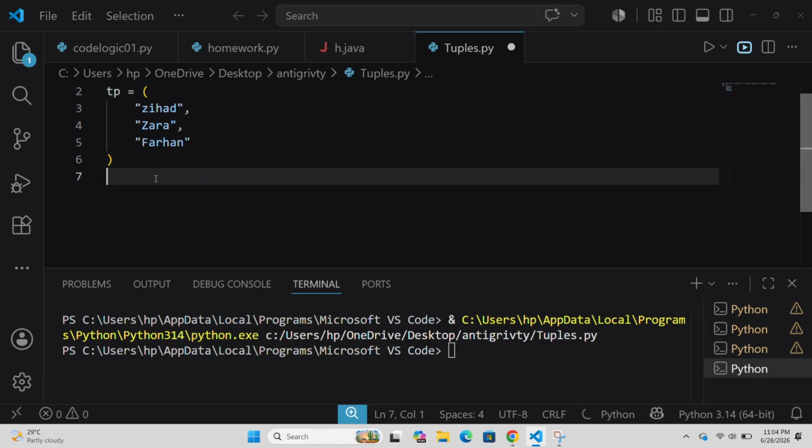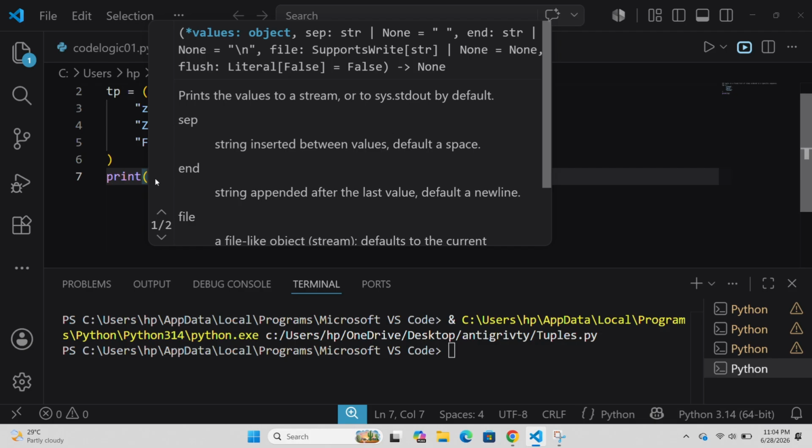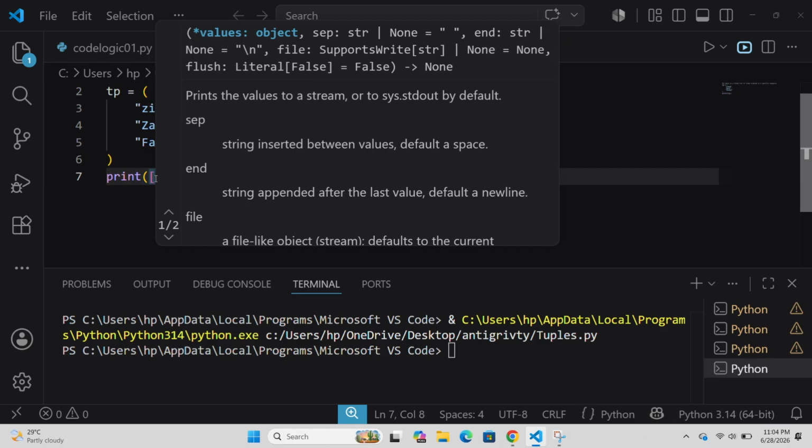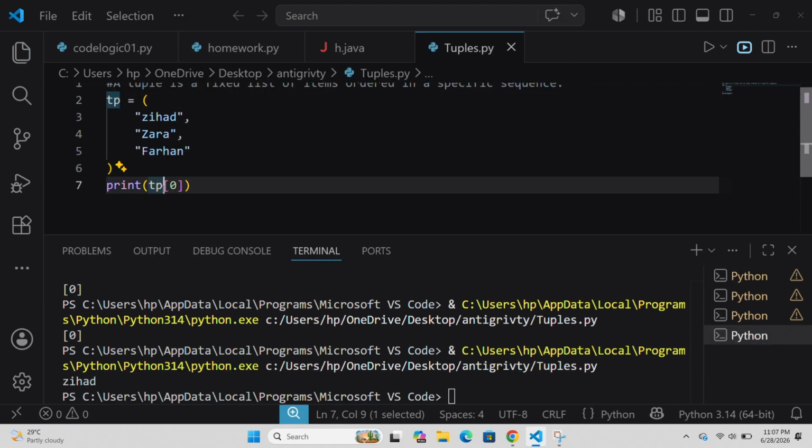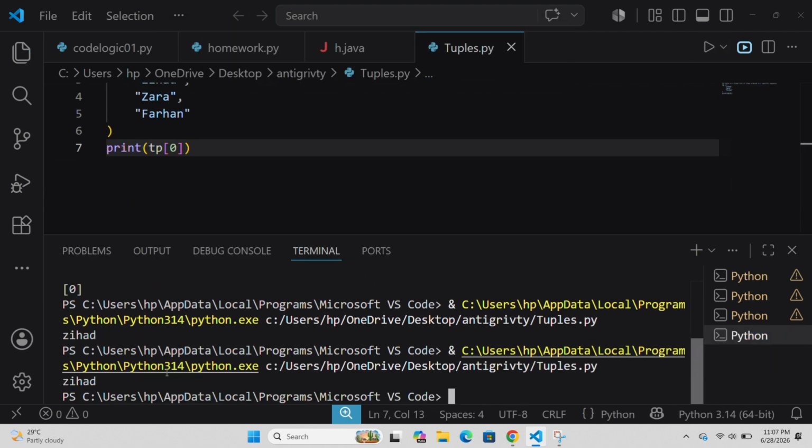Now I want to print jihad. So let's print, and I give the index number. This index number is 0, and if I print it and run this code, it shows me jihad.